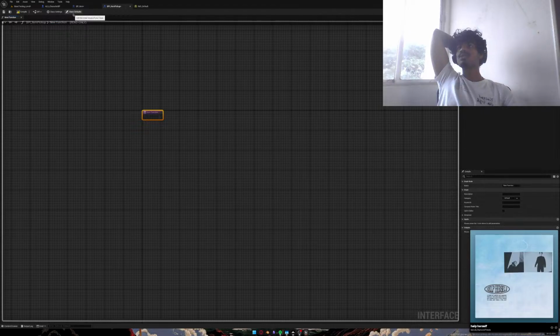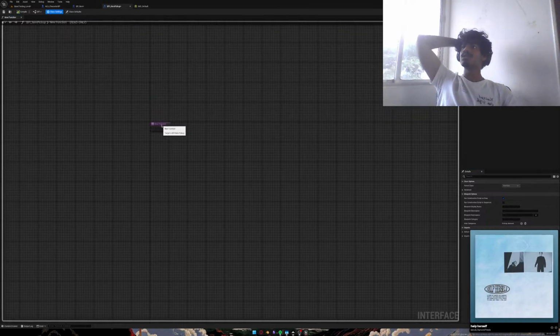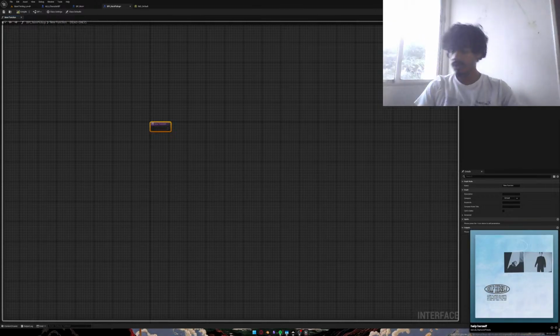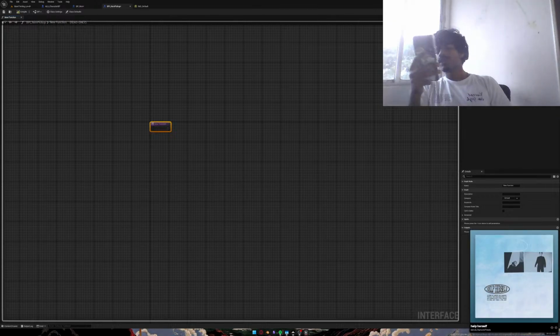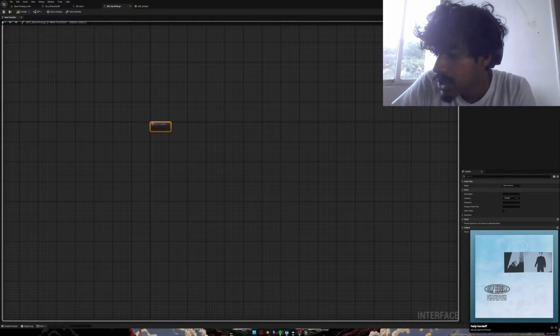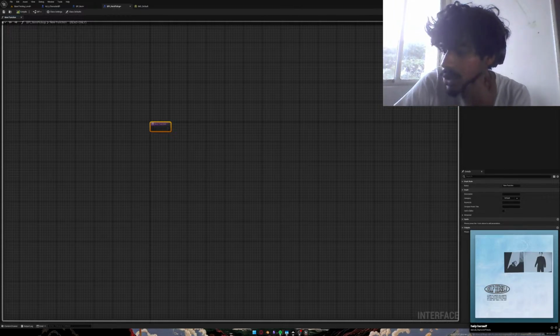How does it work though? It's confusing. Okay, let's set up the interface. Setting up a blueprint interface involves three main steps: creating the interface, implementing the receiver, and calling the function from the caller. Creating: right-click, blueprint interface. Interactable, okay, whatever. Open the new interface.